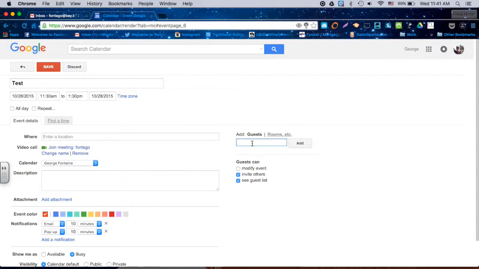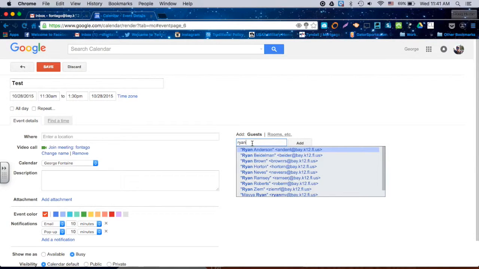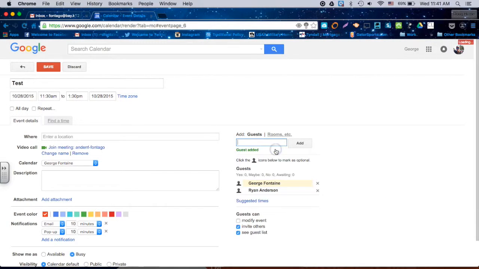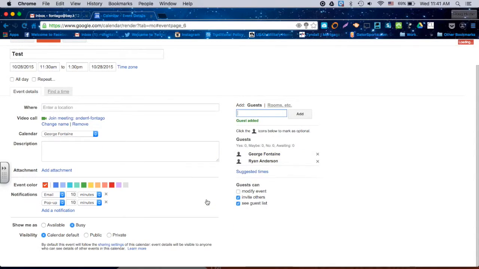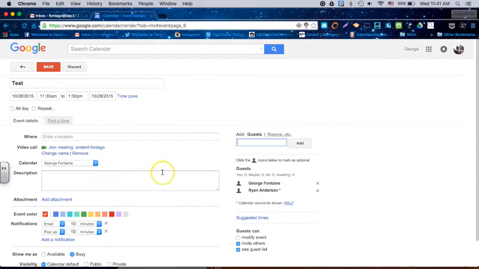So I'm going to invite Ryan Anderson. So I type in Ryan, I would select him, and whenever I hit save, it will actually send him an email saying that he's been invited to this event.